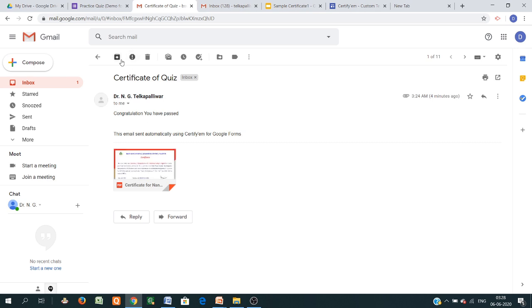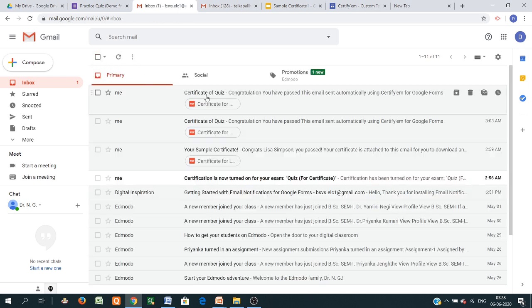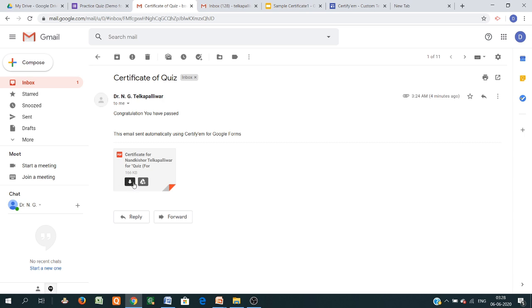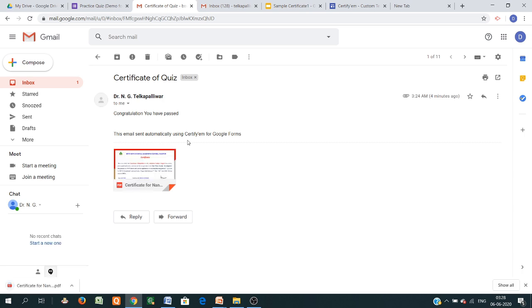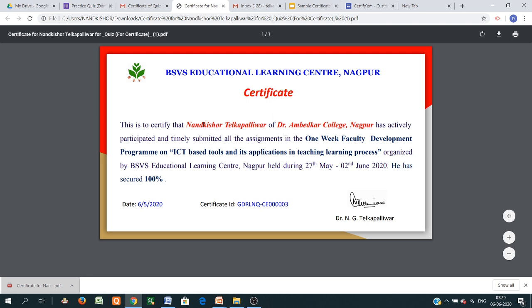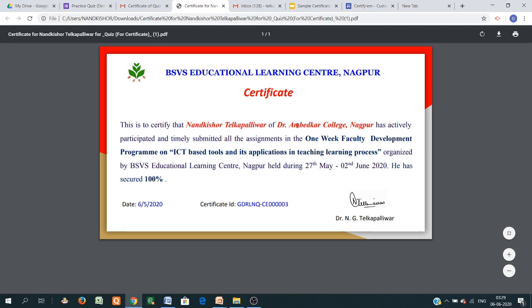So in this way, the mail is received showing the certificate. Just download it. We found that this is the certificate. Here there is a name and a college name. This is the certificate ID. This is the date of issue of the certificate, and here he has secured 100%. So in this way, the automatic certificate is generated. So this is very important.